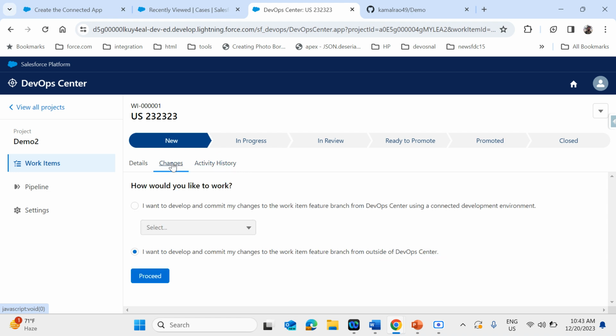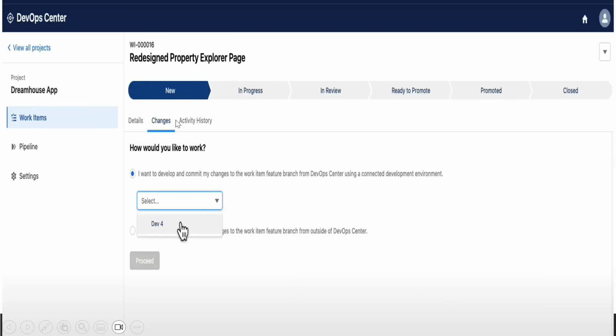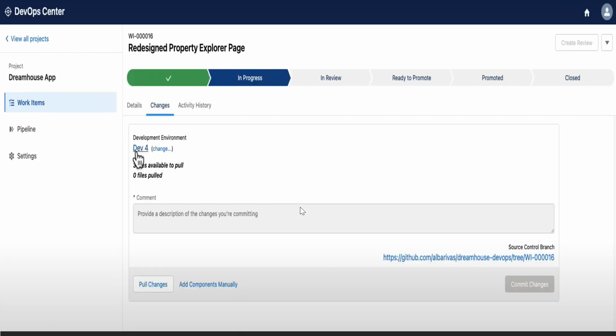Okay, so from here I'll bring you to other screens. The reason is I'll not be proceeding here, because I don't have sandbox creation access. So the screen will look like this. You can select the developer edition. Once you select the developer edition in a work item and click on proceed, the changes in the developer edition will be visible here.